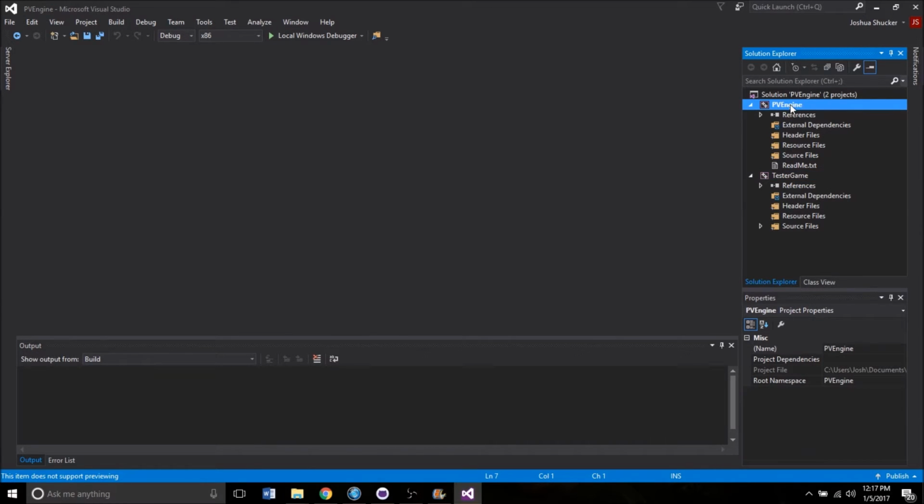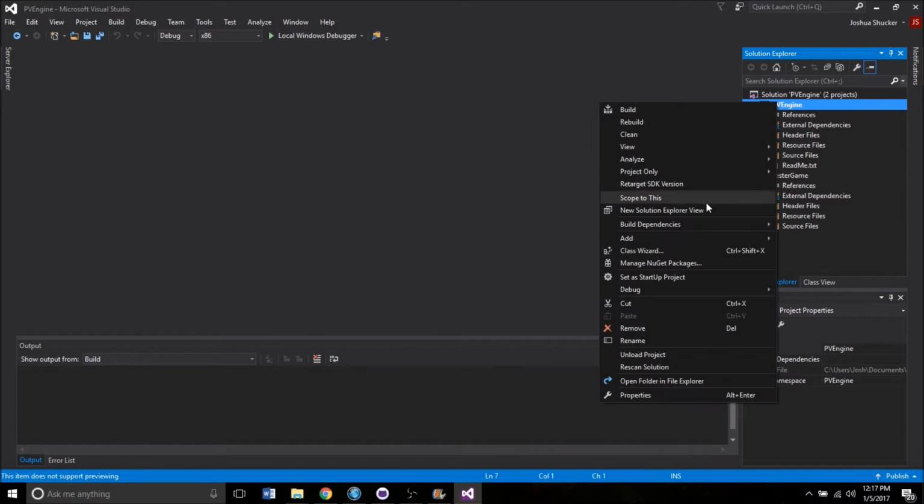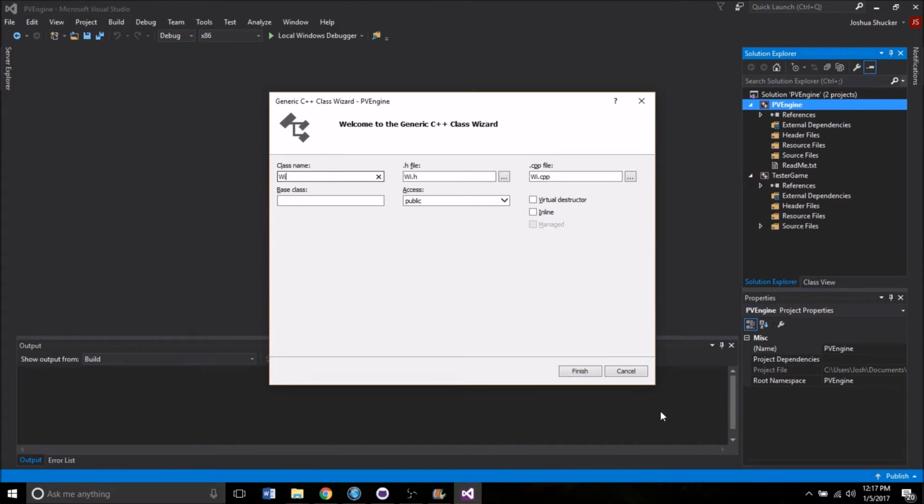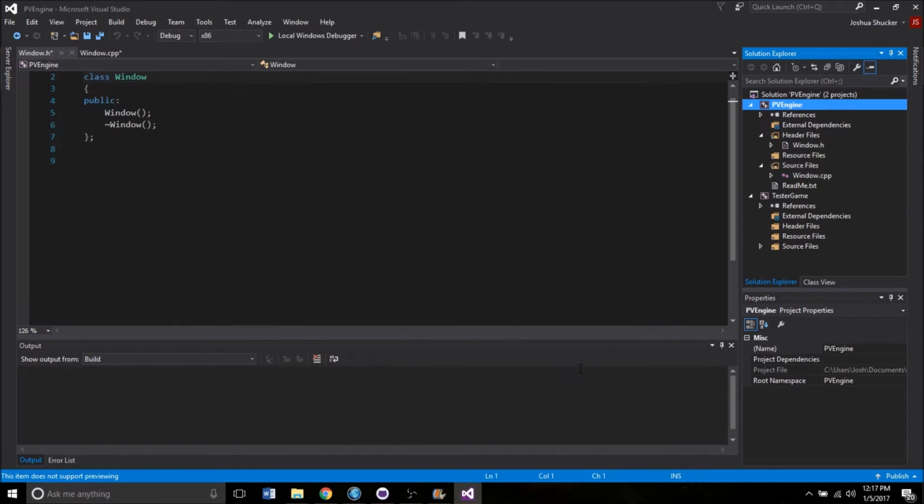Before we get started, since PV Engine is a static library, when you build it, it's going to generate a library file. But right now, since there's nothing in it, it wouldn't do that. So just to make sure that something actually gets created, let's add a class before we do anything. So right-click, add class, and I'm going to go ahead and add a window class, because later on we're going to need a class that generates the window that the tester game will be generated in. So go ahead and create that.